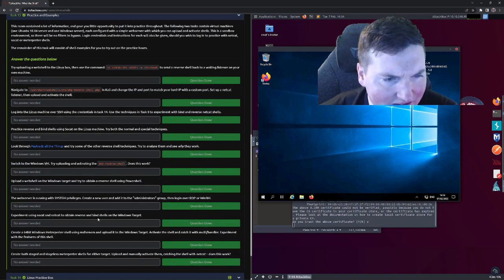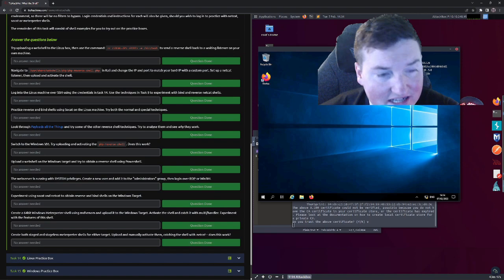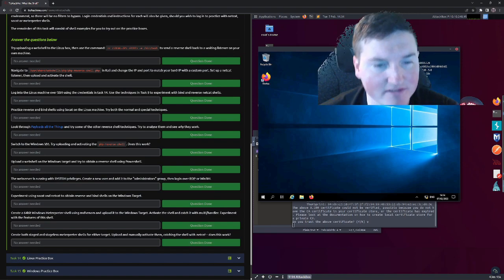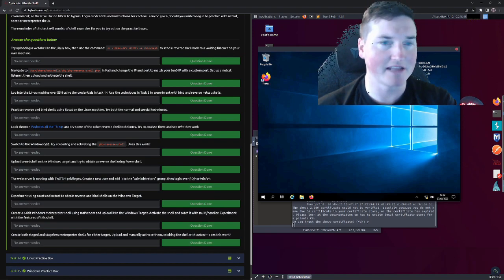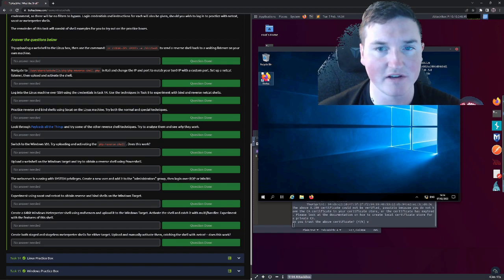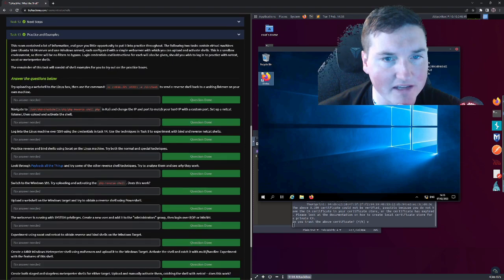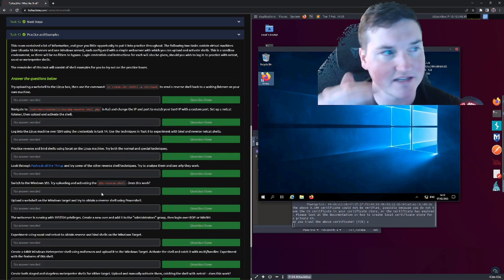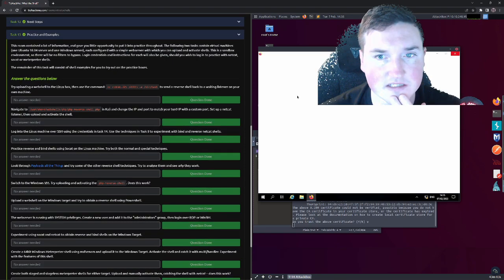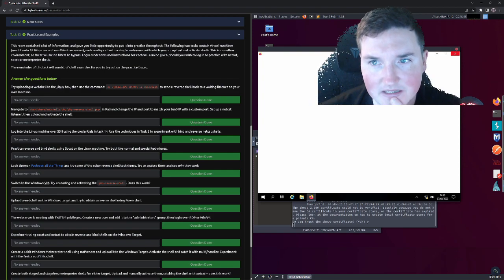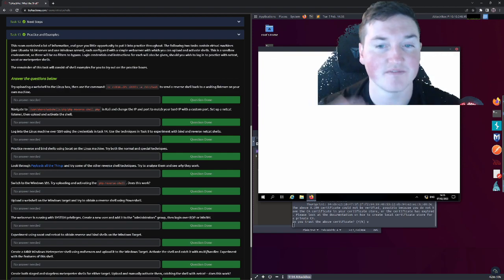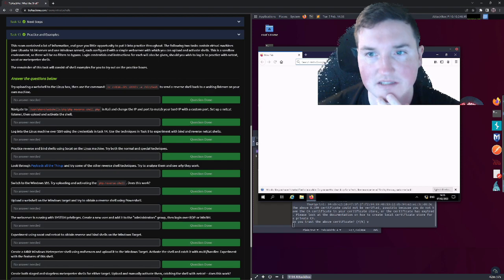And then staged and stageless interpreter shells for either target. Again, they're just wanting you to experiment at that point. They're just saying, okay, go to either target, start throwing stuff at a wall and see what sticks. But I want to get you at least the ones that they're specifically asking for. And yes, this is going to be slow because it's a VM inside of a VM.